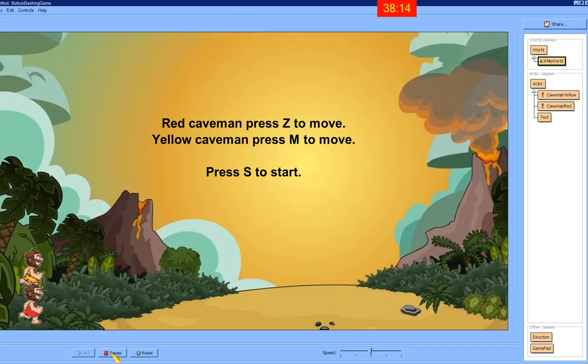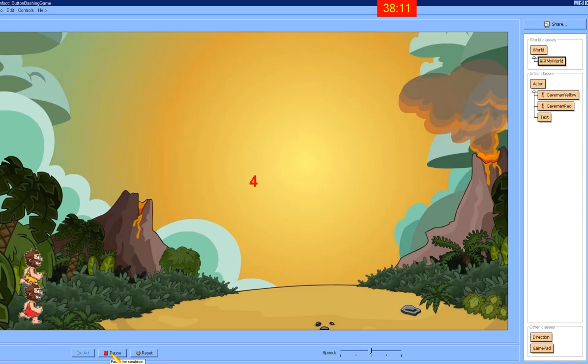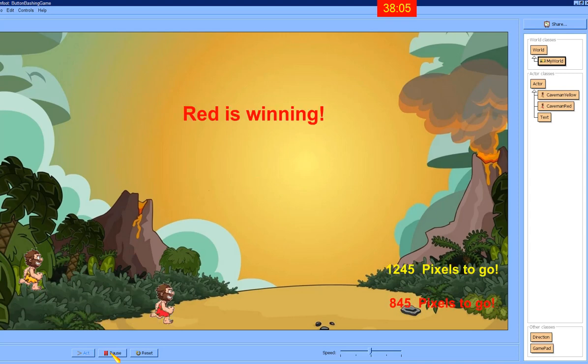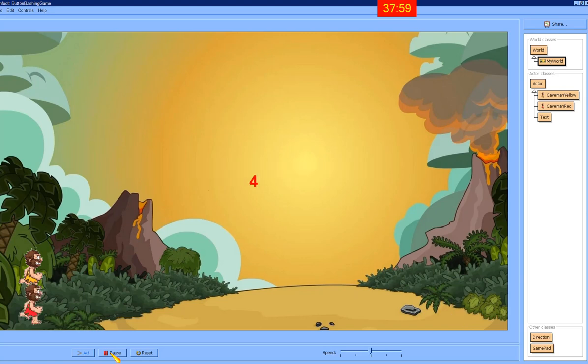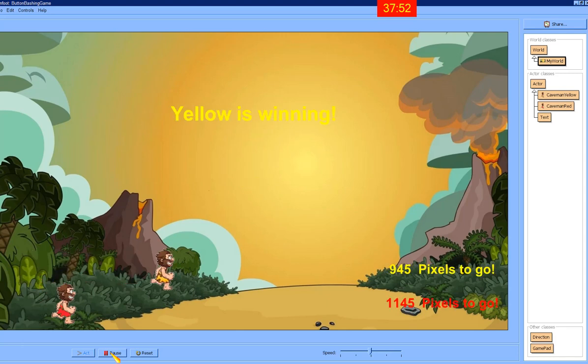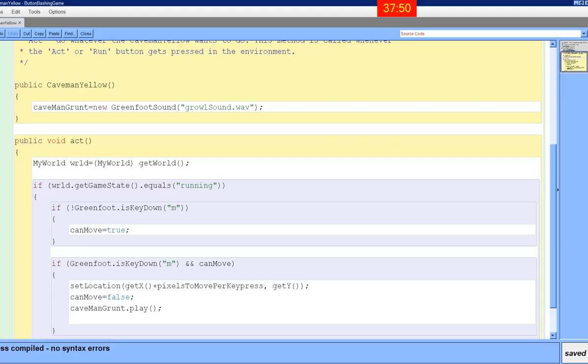And hopefully it's okay, I'll press X to start a new race. 4, 3, 2, 1, go. Okay, it worked. And that's how you make a countdown mode.